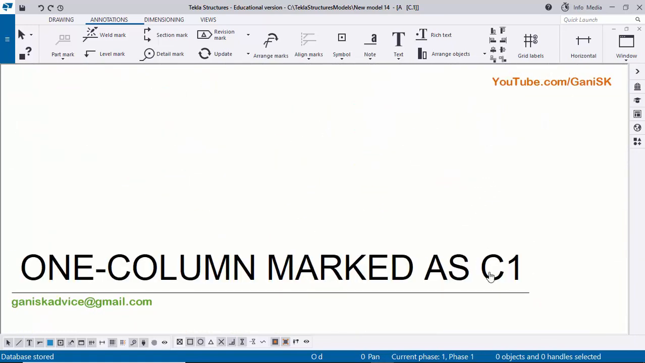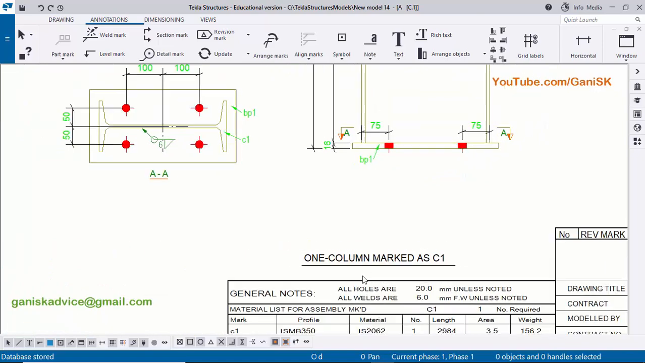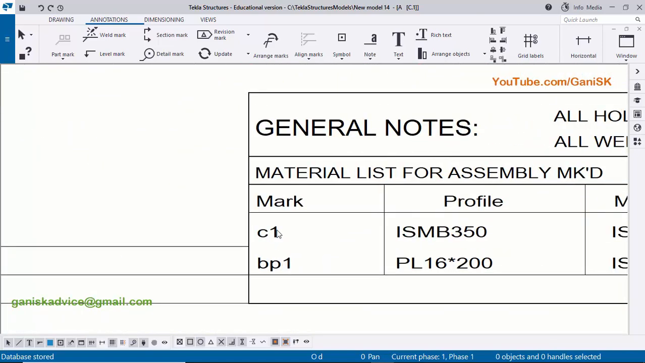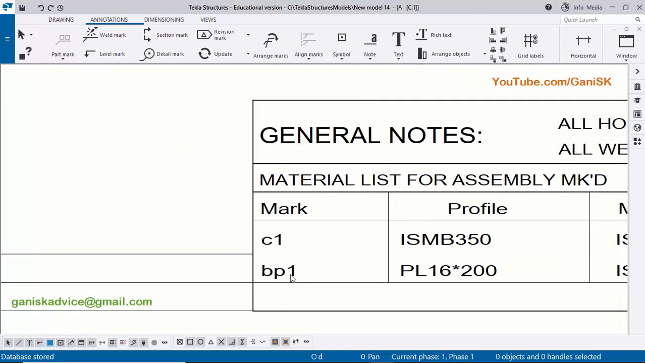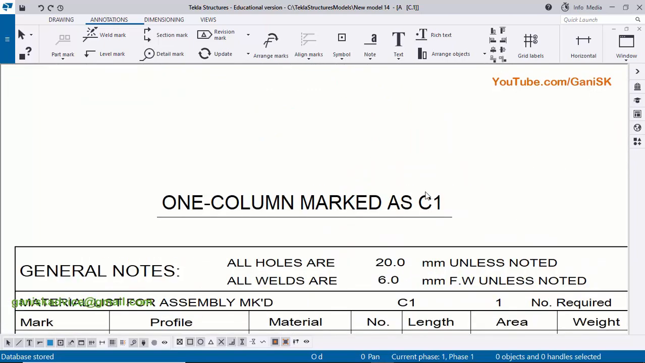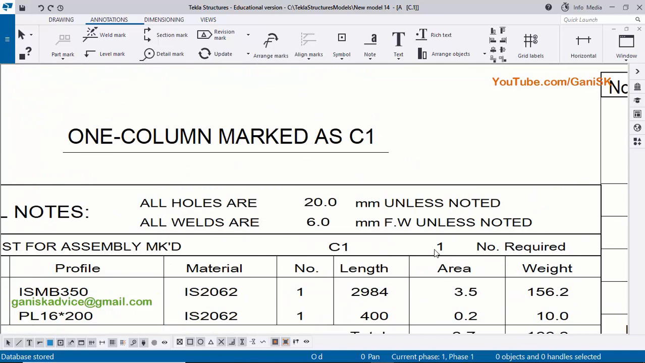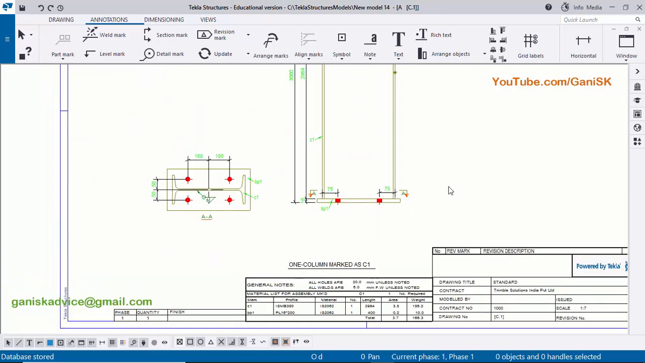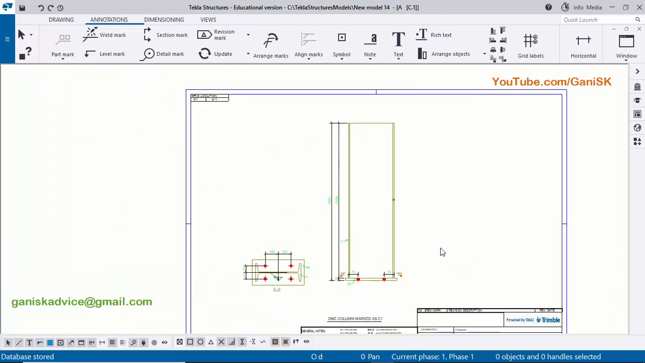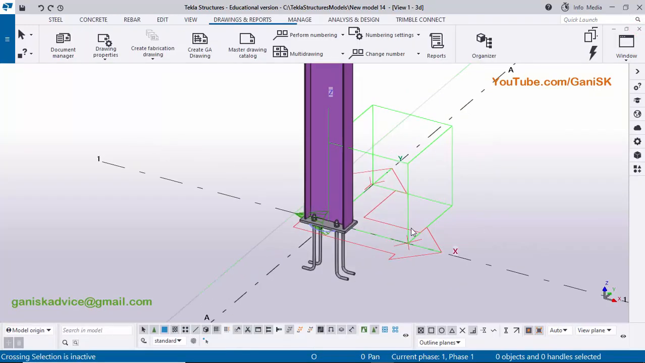This is assembly mark, capital C1 is the assembly mark, and these are the part marks. Small c1 and BP1 are the part marks, and this is the assembly mark, capital C1, and we record the number of assemblies. We have 1. Okay, that's it. Now use the shortcut Ctrl S for save this drawing and close this window. Okay, go to the drawing list by using shortcut Ctrl L.